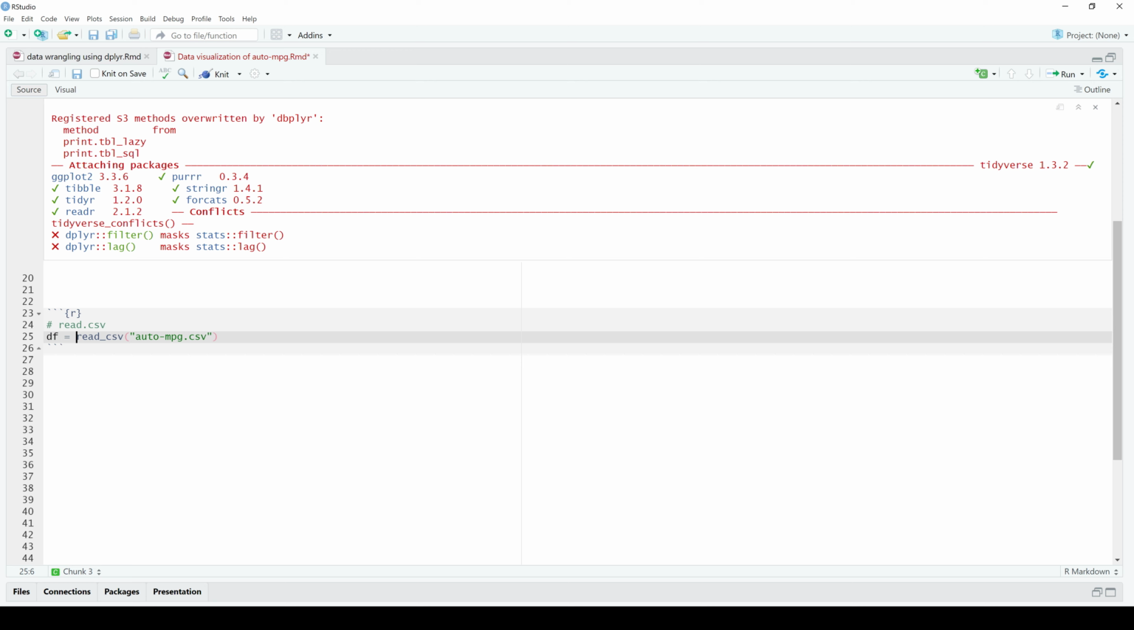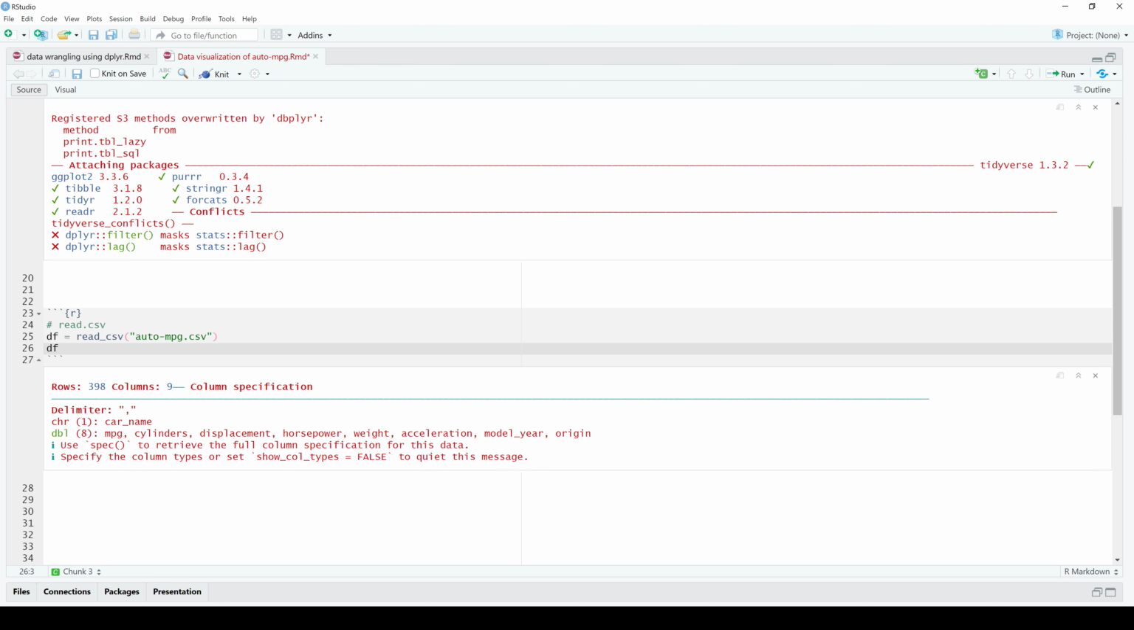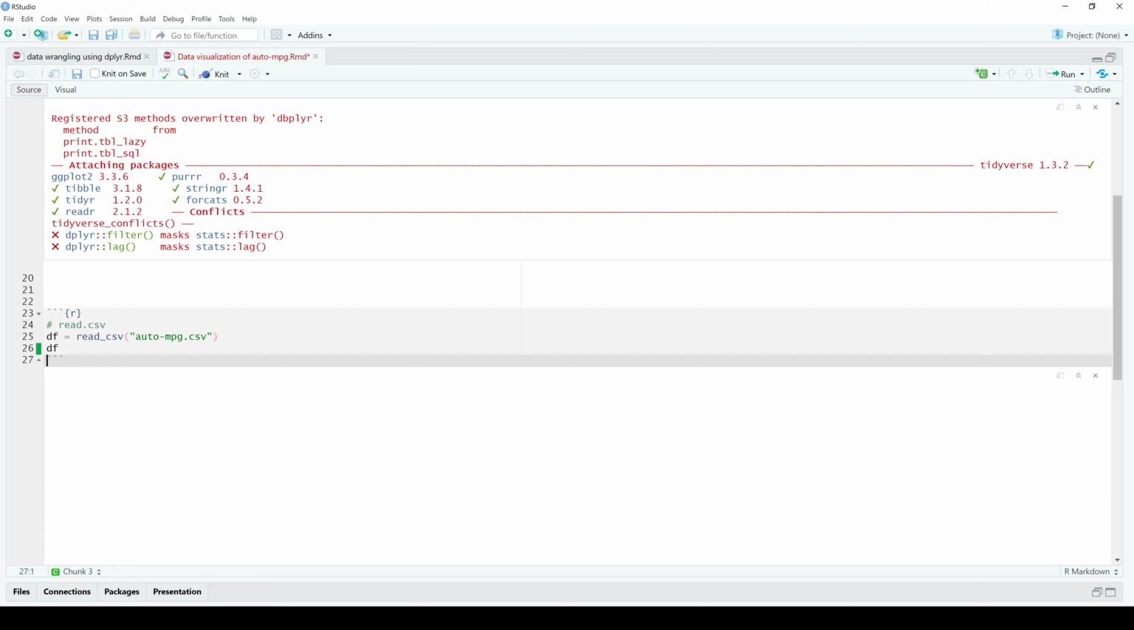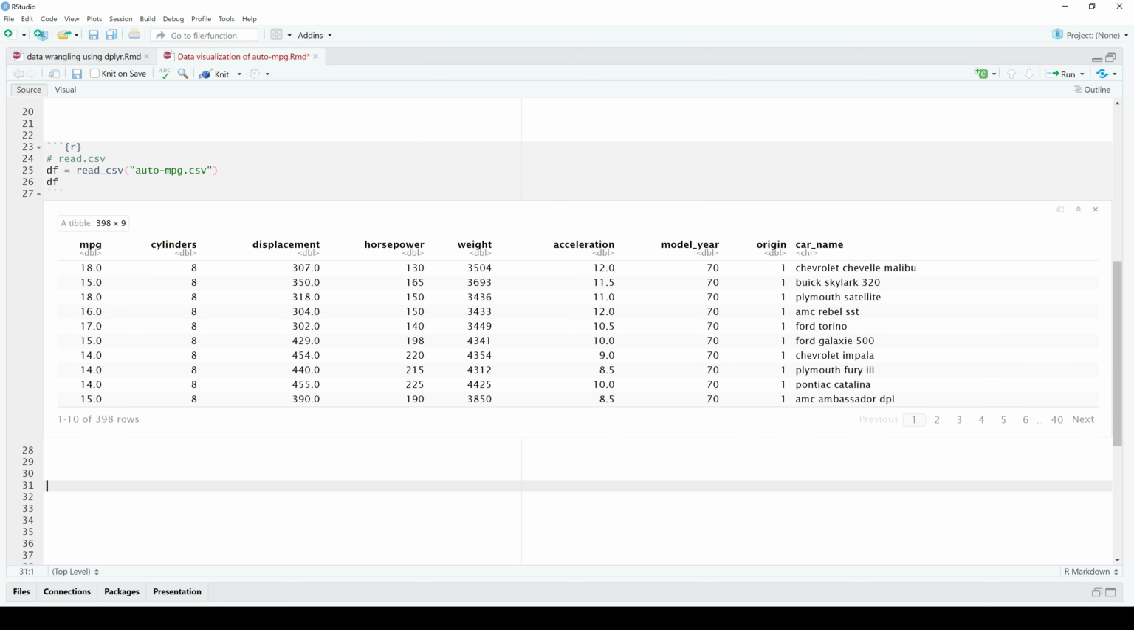Let's save this into a data frame called df. All right, let's check how df looks. So there are 398 rows and 9 columns. This is how the data looks.